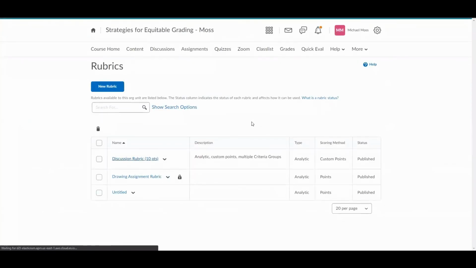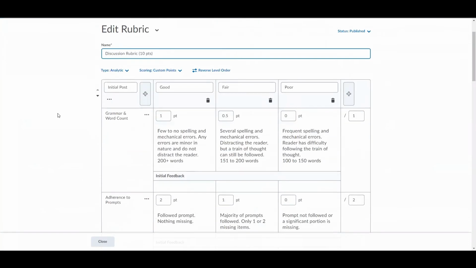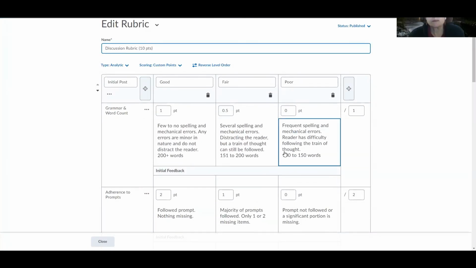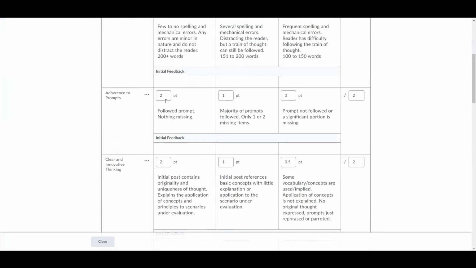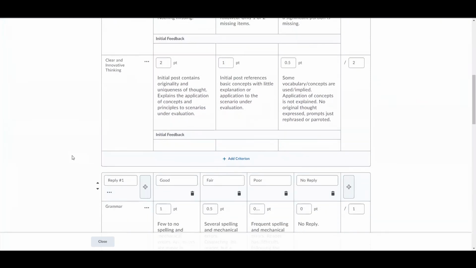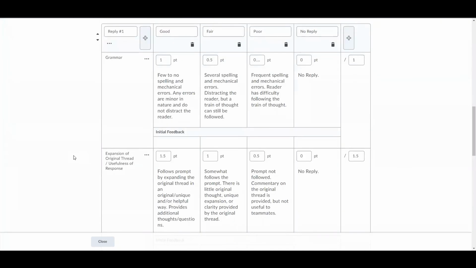So this discussion rubric has custom points. This one is doing 1, 0.5, and 0 as the 3 possible outcomes for grammar and word count. However, adherence to prompts is 2, 1, and 0. So you can do custom grade schemes. I think it just makes it more confusing.